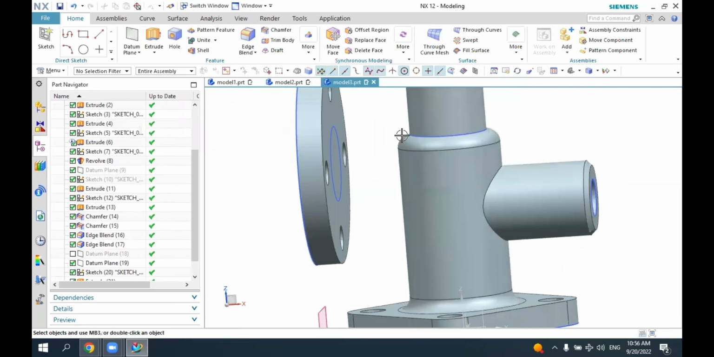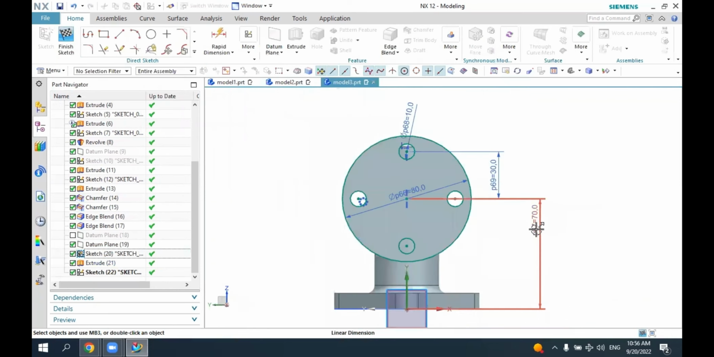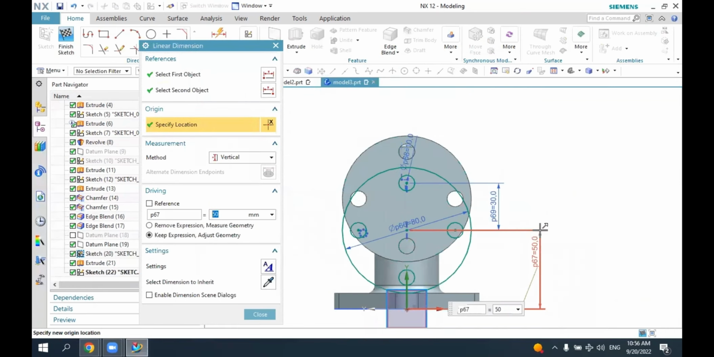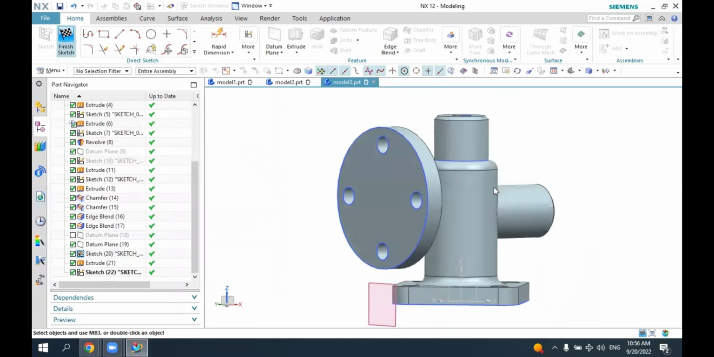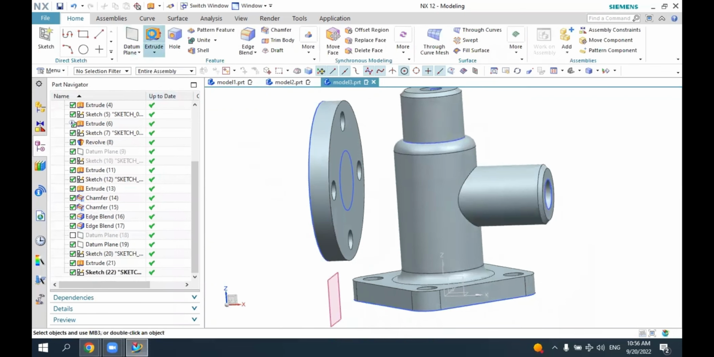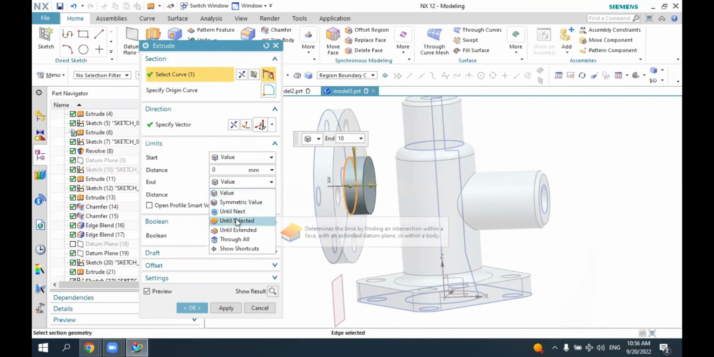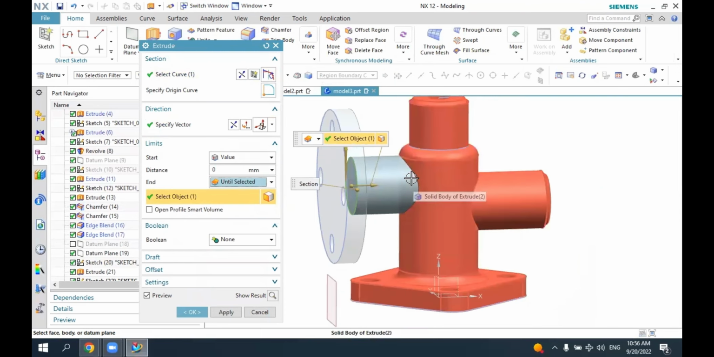So let me change this sketch. The distance, let's make it a little bit lower. Let's make it 60. Finish sketch. Now it's okay. Now select extrude. I want to extrude this one. And here as an end value, start value is 0, starting from this one, and end value until selected. You can select this feature, so it will extrude until this one.